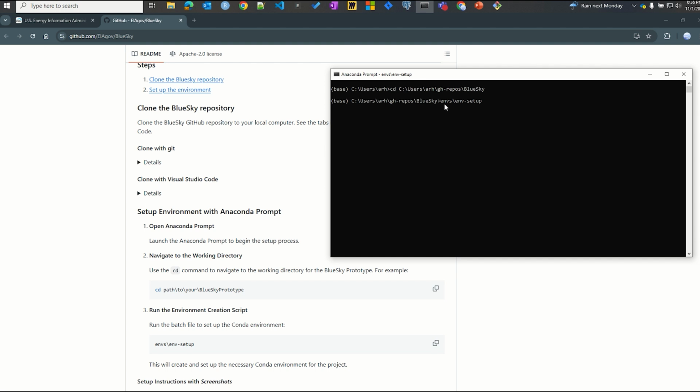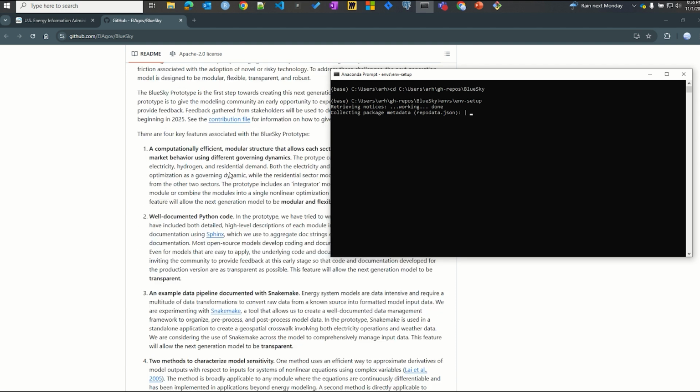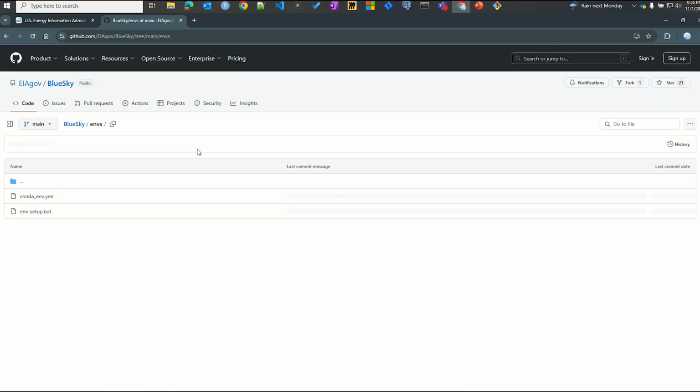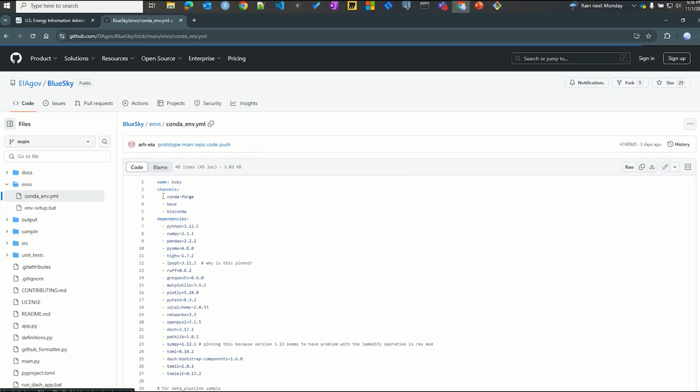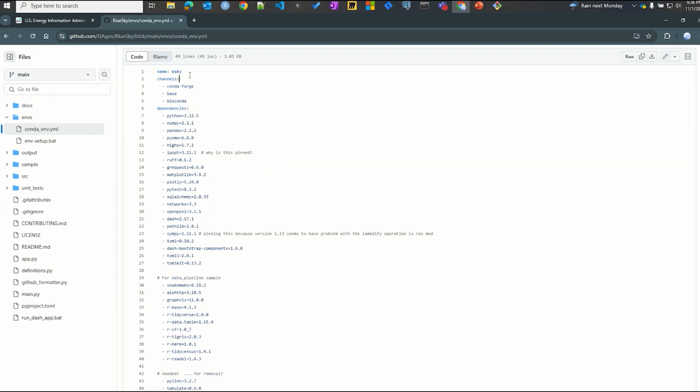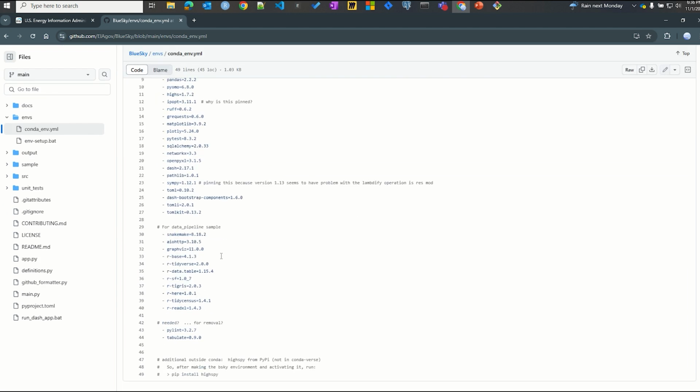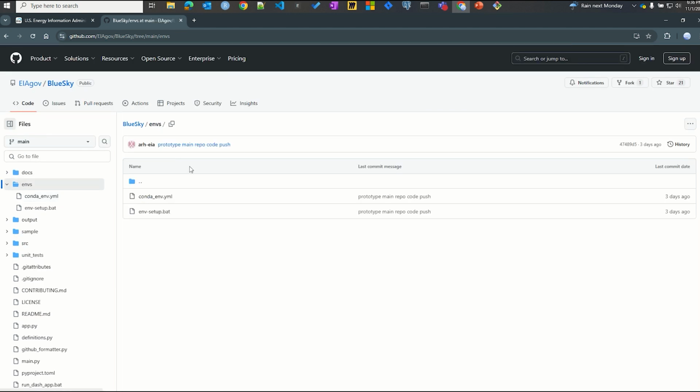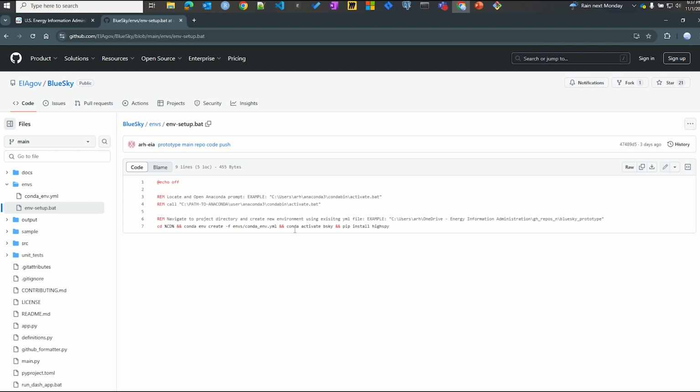This will initiate the bat file that will collect all of the necessary packages and install the BlueSky environment on your local computer. While that's loading, I can show you the environment folder so we can see what it's doing in the background. This is our YAML file. The name of our new environment is here, and these are the specific dependencies and versions of the packages that are required. What we just ran basically says, in the current directory that we're in, use the YAML file to create a new environment called BlueSky, activate it, and then install our HiGHS solver.